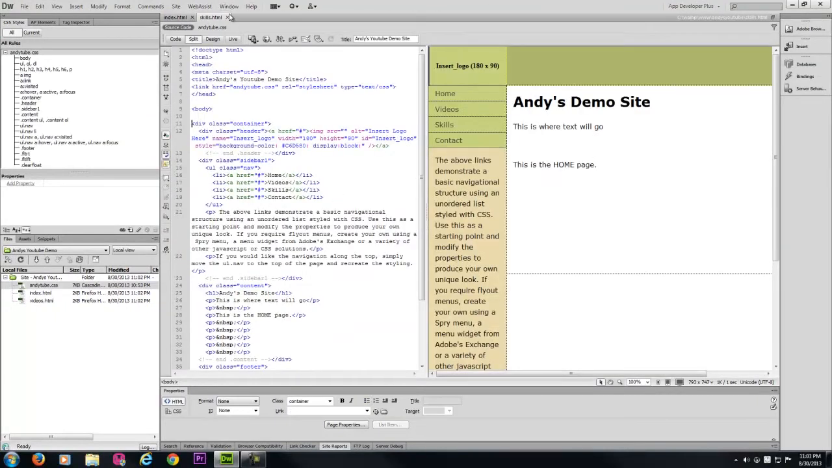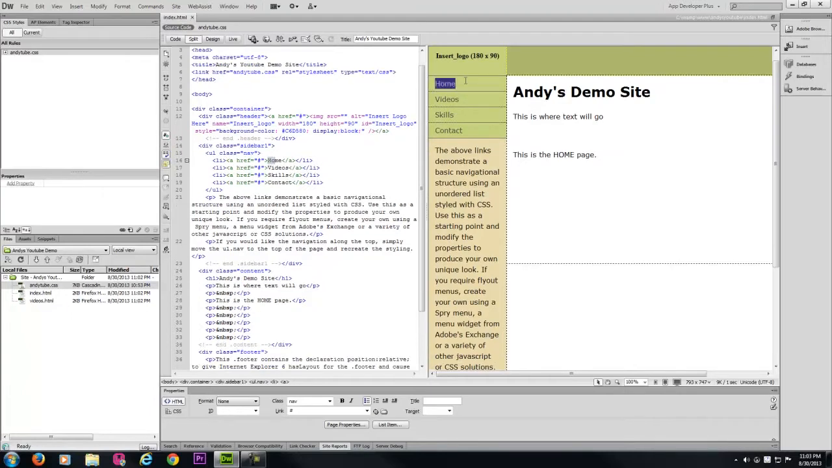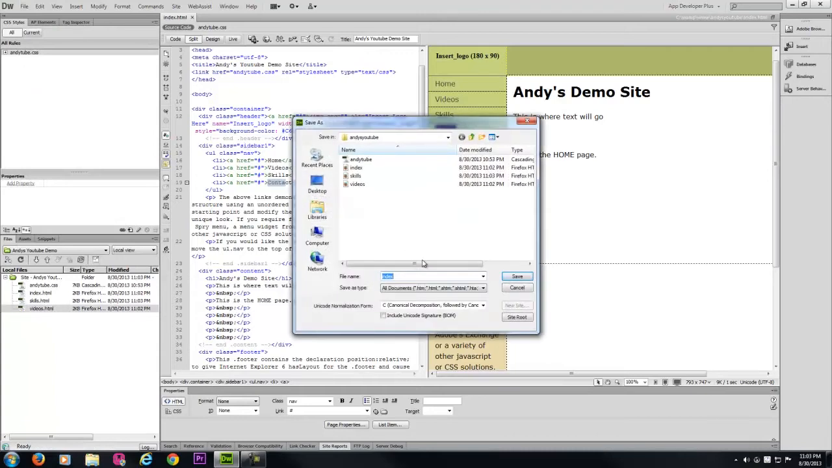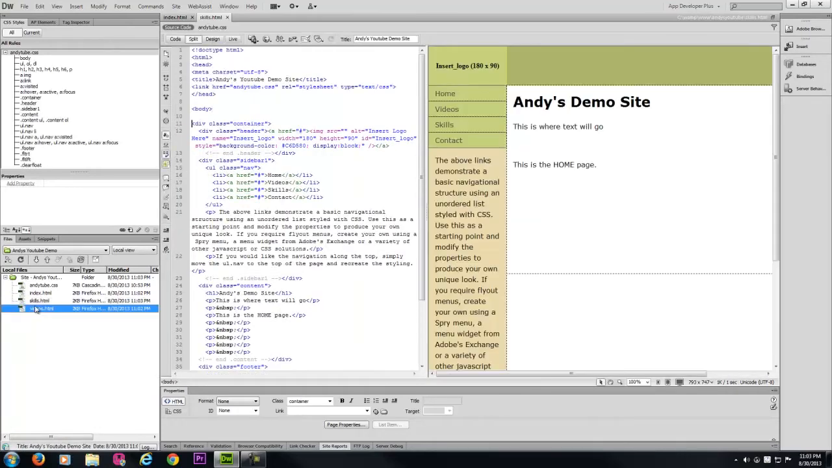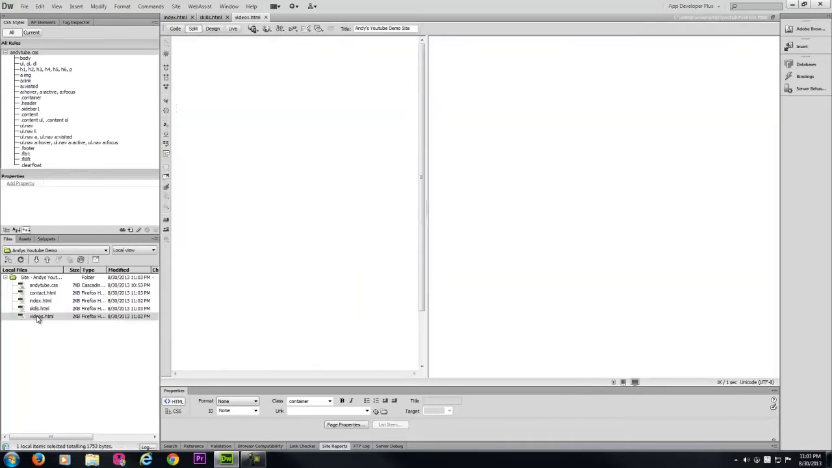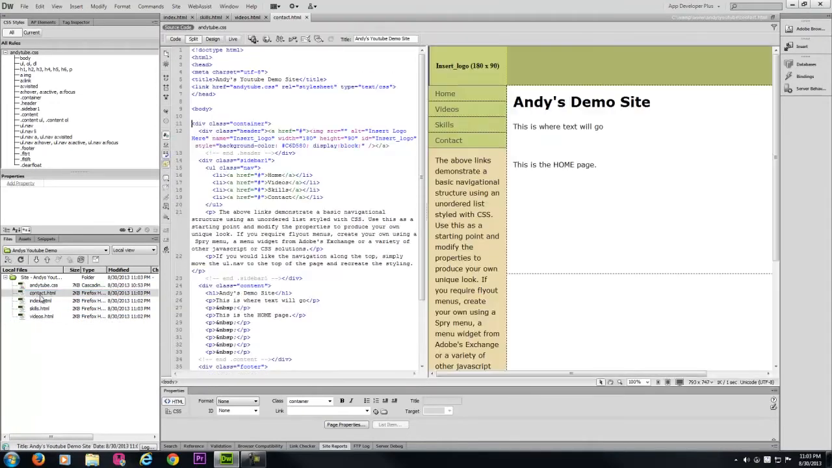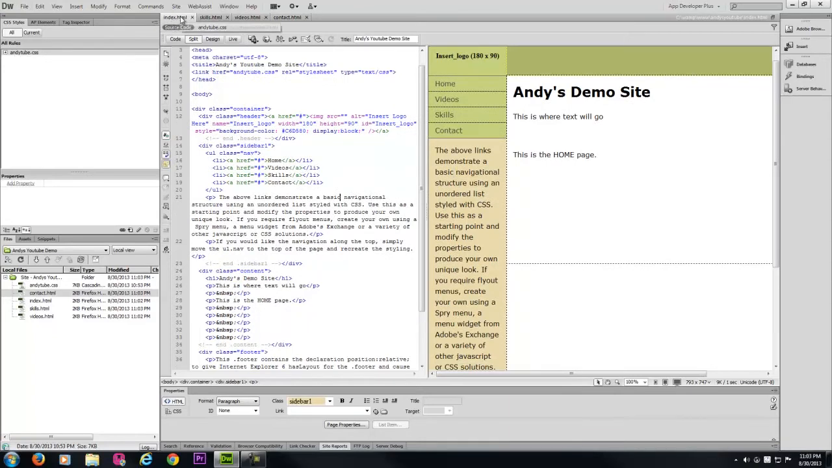each one of my pages that I have links for. So I need a home page, a video page, a skill page, and a contact page. And I have a home page, skill, video, and now I need contact. Alright, so now I have 4 identical pages. I can open up and show you. They all say the same thing. Everything about them is identical because I saved as off of this one page.